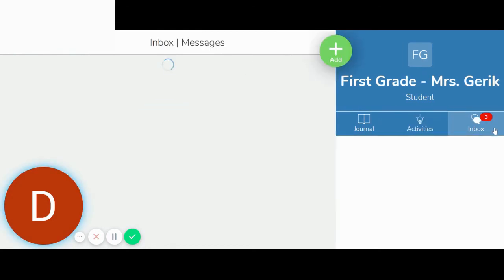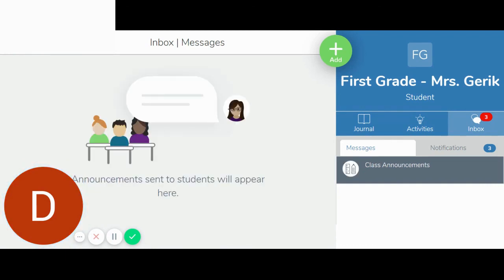Now, your teacher might put a note here, an inbox with an announcement. So that is what that is for.